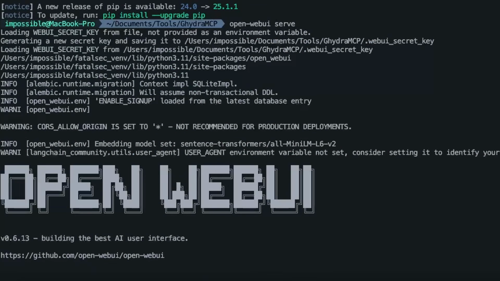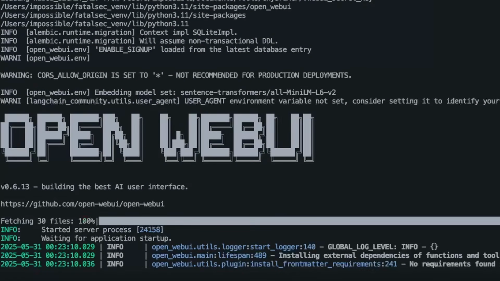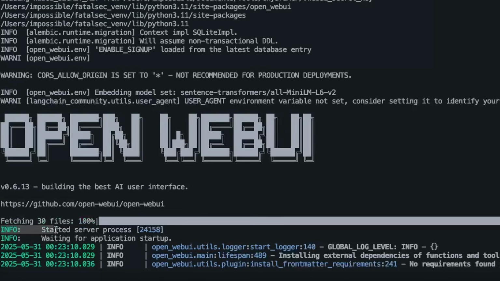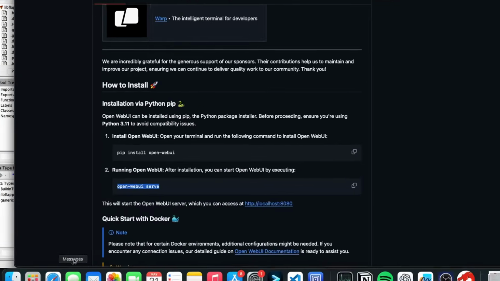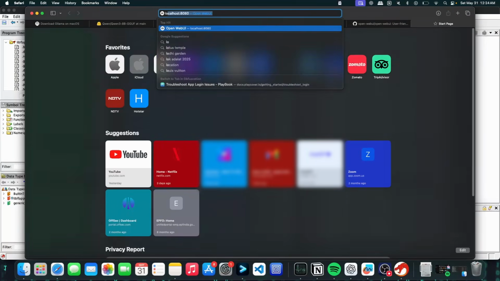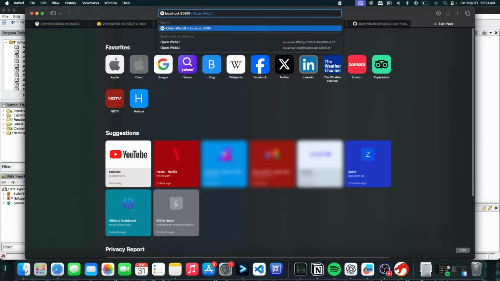It will then download some files which are required to run this properly. And once all the required files are downloaded and loaded, you will see this message saying started server process. Once it's set up, we can access it via localhost. So let's go to the browser, open a new tab and type localhost. By default, it gets hosted at port 8080, enter.